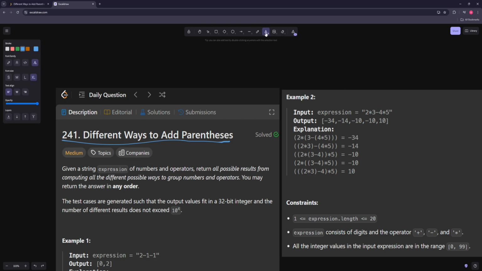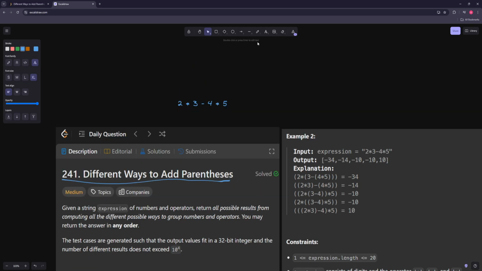So for example, if you have this first thing, minus 4 times 5, you can do any one of these operations first, and then get that result. Let's say we do this, and then you can do some other operation, and then some other operation. But the idea is, how do we divide this into subproblems?